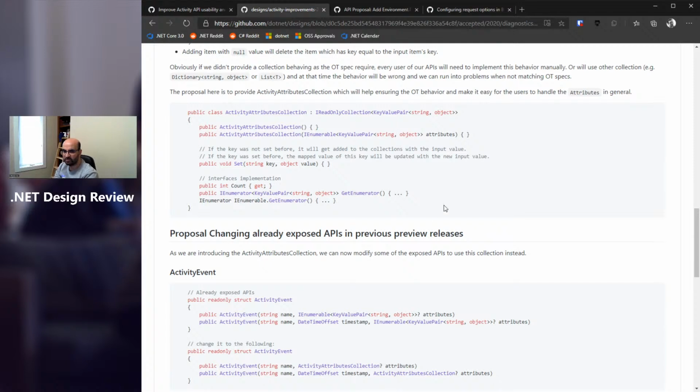But that doesn't mean we have to remove the other. Basically, what I'm saying is, even if we add the collection type, we don't have to remove the one that takes enumerable. We could still have it as an overload.